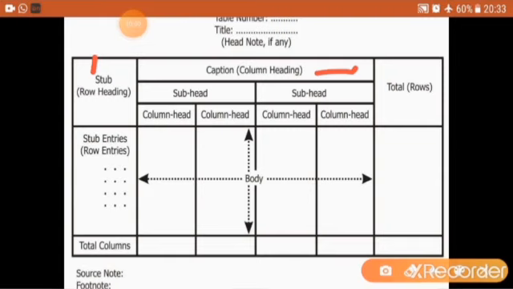The designation of these rows helps to make the entries, showing what has to be done here. Suppose rural, urban, what we have seen in the previous example. That will be mentioned in the row, that is the stubs. The brief description of the row heading is given at the left-hand side at the top of the table. Clear? And the next one is the body of the table.